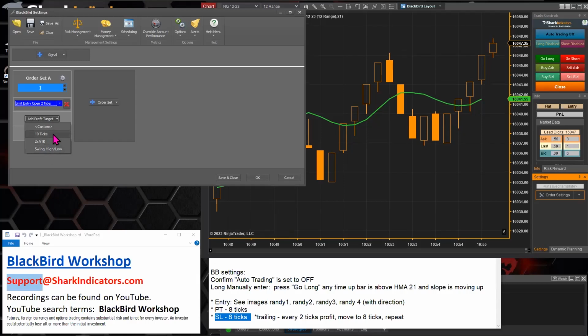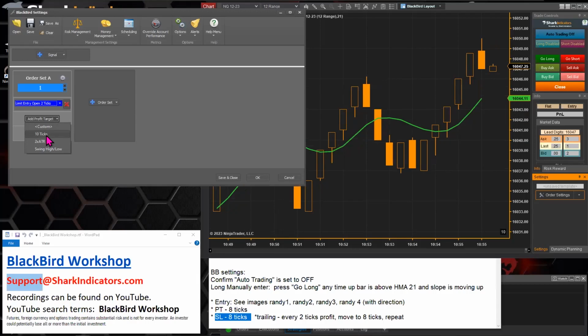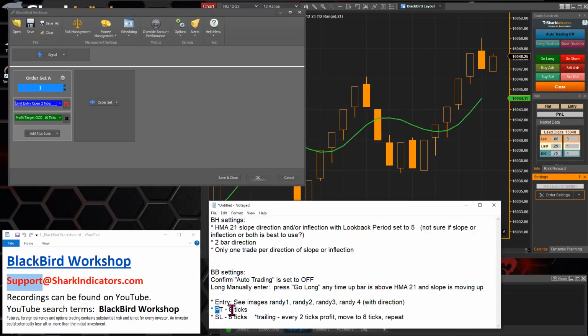So those are just to get you started, and then you can go in and adjust them to customize them to what you want. And if nothing here seems to work out, then you can obviously go to custom and plug in all the information that you want. So I use the 10 tick one here, right? Because we are using an 8 tick profit target there.